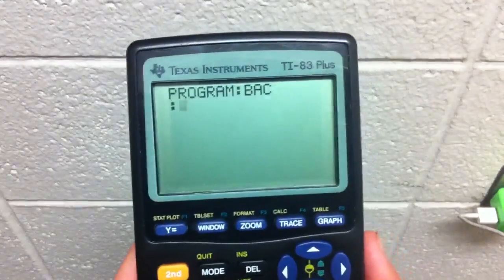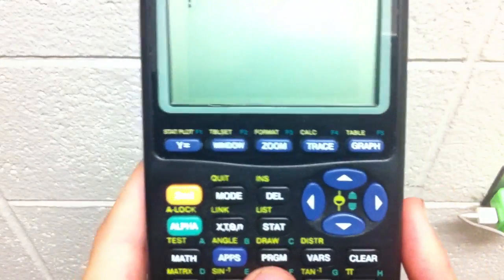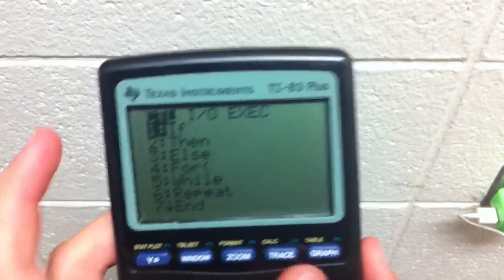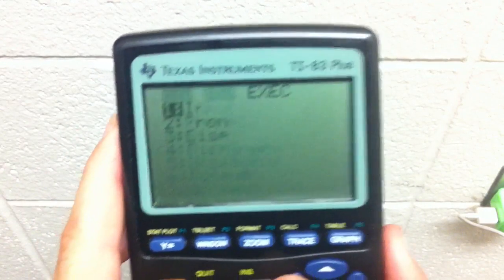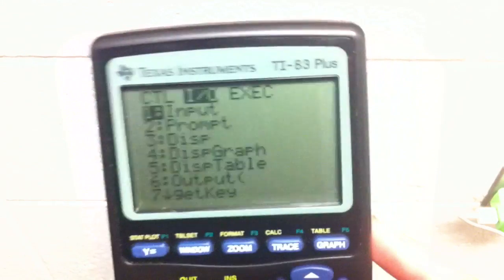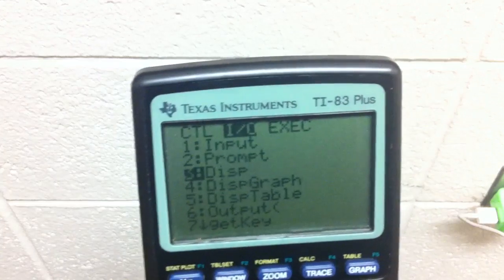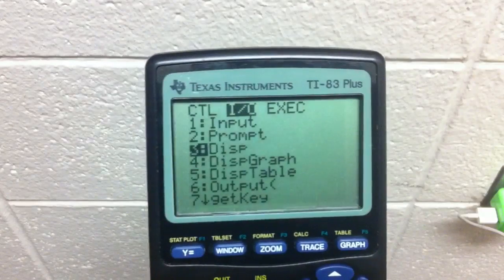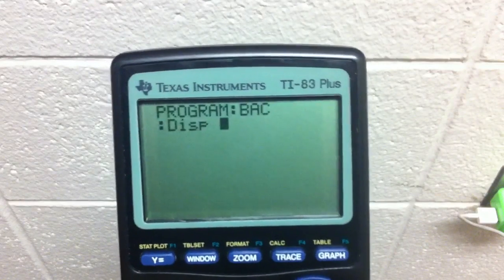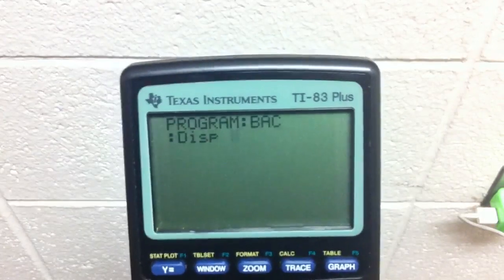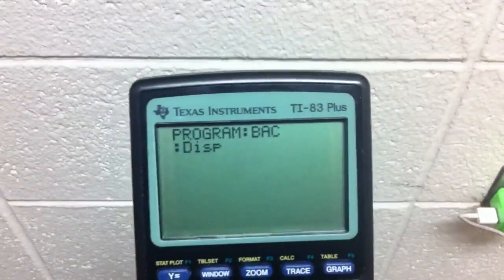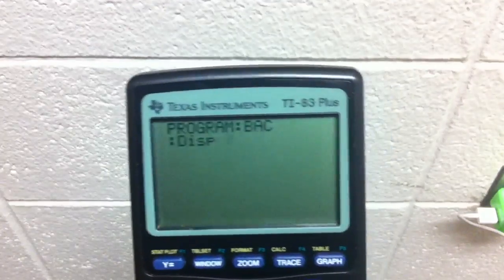Alright, so in order to program, you need to press this program button again when you're in the program editor, and it gives you a new list: If, Then, Input, Prompt, Display, all of those. We're going to click Display. So we're going to go to I/O, which stands for input/output, and scroll down to number 3, which is Disp, and click enter. And it says Disp. Now you have successfully programmed something into your program editor.